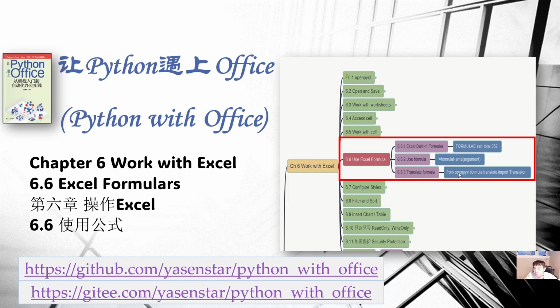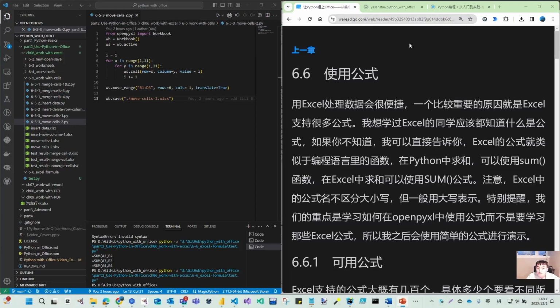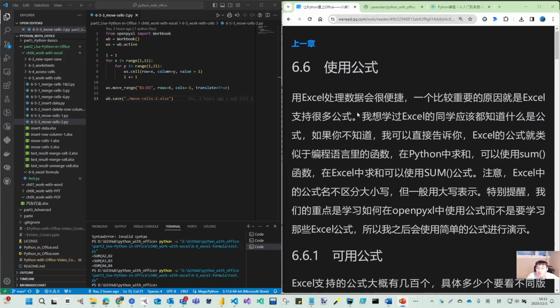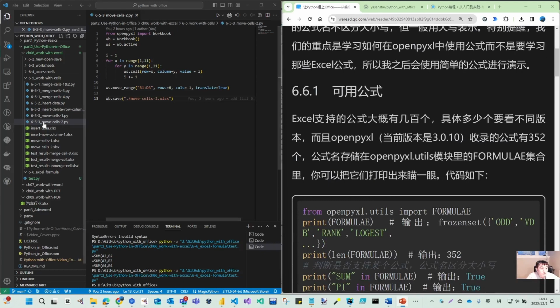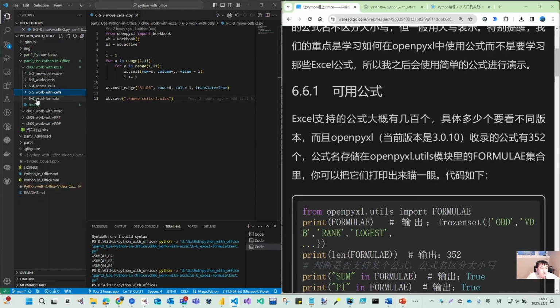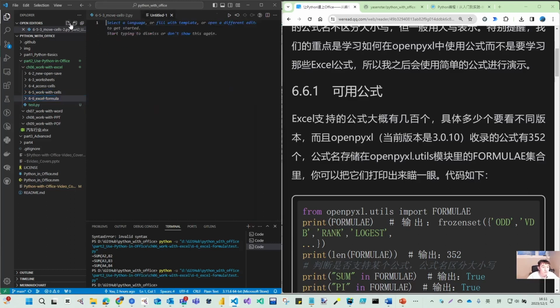From openpyxl.formula.translate, we can import this Translator class. Then we can try to see what the effect of that is. So let's do this from the book. Within this book, let's move to 6.6. I already created 6.6. Then let's make our new one.